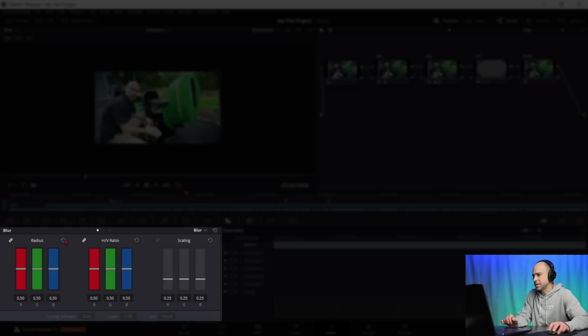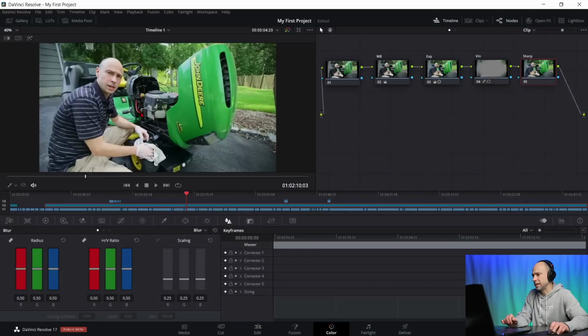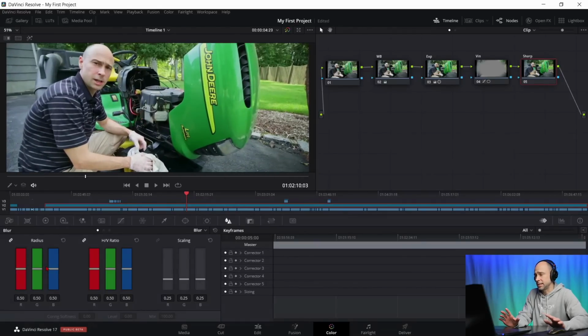Now you've got some different options here. And the first one here is radius. So that's going to be your sharpening. So if I bring this in, and again, there's a lot of different ways to do it. This is just a quick, easy way to do it, down and dirty, get it done, right? So if I just scroll down, you can see my image get sharper. Obviously, that's way too sharp.